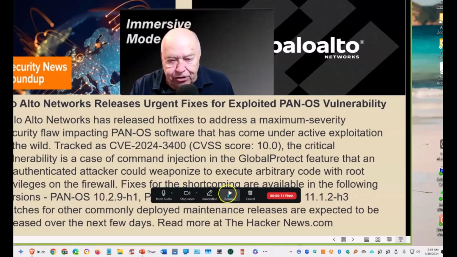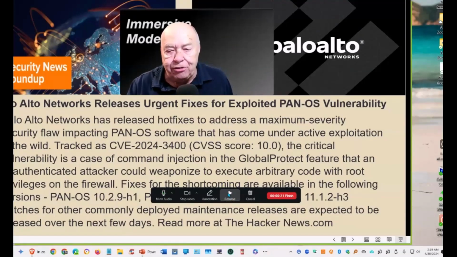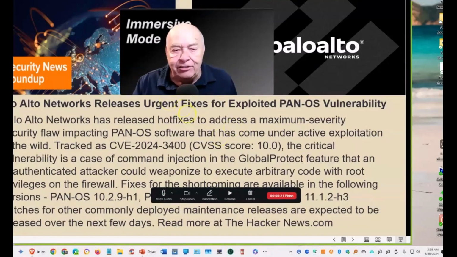Once you're ready, resume. Palo Alto Networks released urgent fix for exploited PAN-OS vulnerability. I've again paused it, but that's how you use clips. It's done in stages. Now, the only time I get away from clips, because in clips I can select exactly what I want recorded, whether it's a part of the screen, a specific app, or the entire screen. That's entirely up to me.